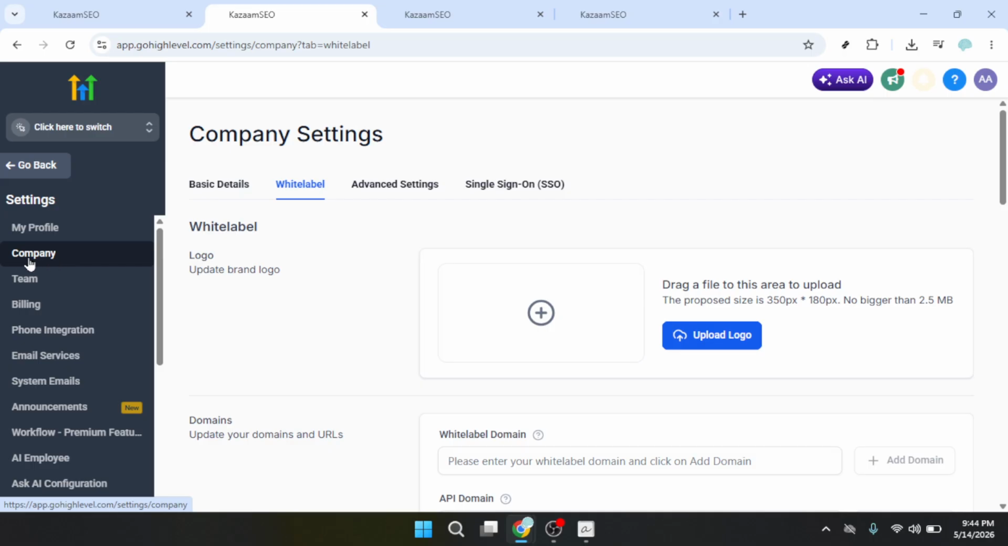Within Company, open the Whitelabel tab. This tab houses your visual branding controls. Here, you'll see the option to add or change your logo. Click Upload Logo, then select the logo file from your computer.